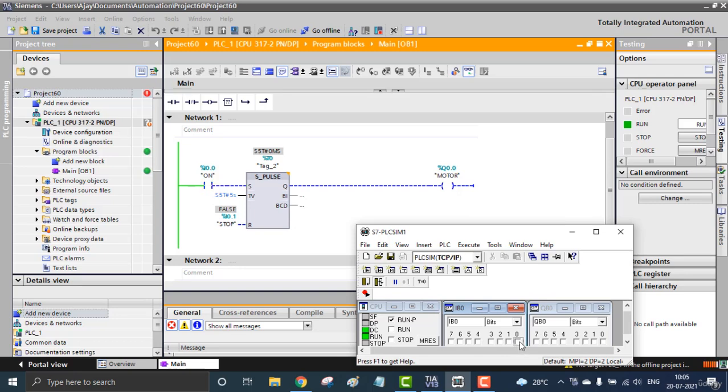Once more I'll show you. On and off. When the input is on, that will provide output for the desired time. In between, when the input is broken, that will not provide the output. Let's see, input is on, output is on. After 5 seconds, that will automatically turn off.